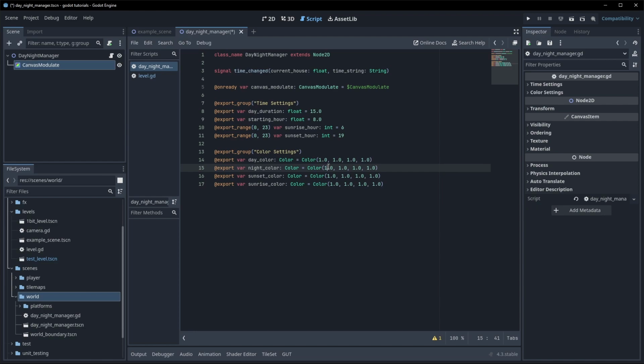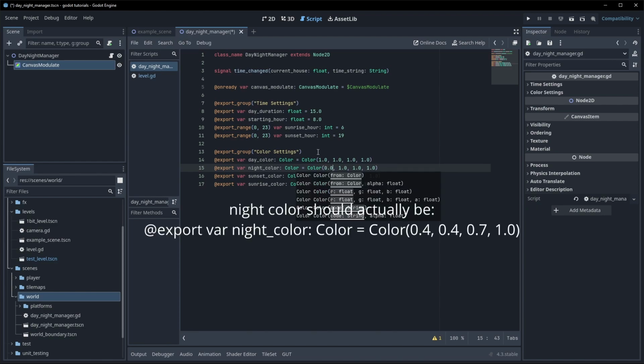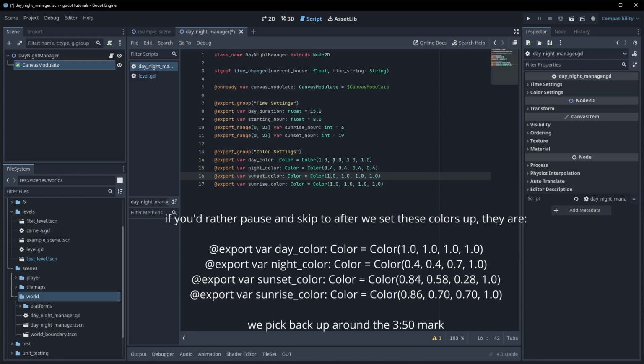Okay. Our night color is going to be 0.4 across the board. I'll just try and copy this, make this a little quicker. Okay. Our sunset color is going to be 0.84, 0.58, 0.28, and then 1.0. And lastly, our sunrise color is going to be 0.86, 0.70, 0.70, and then 1.0.